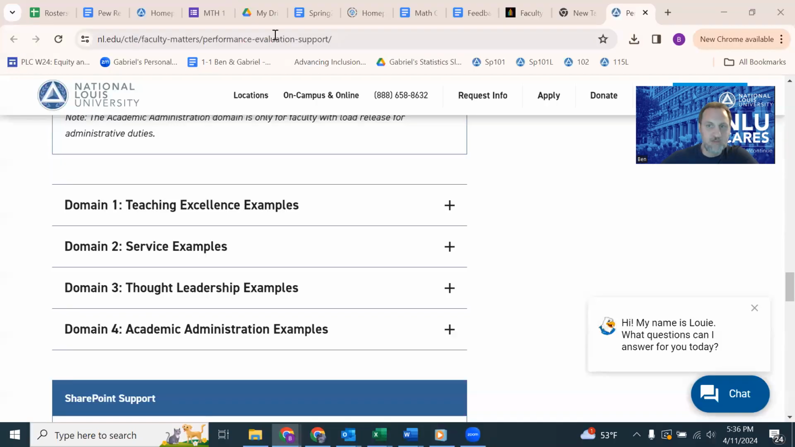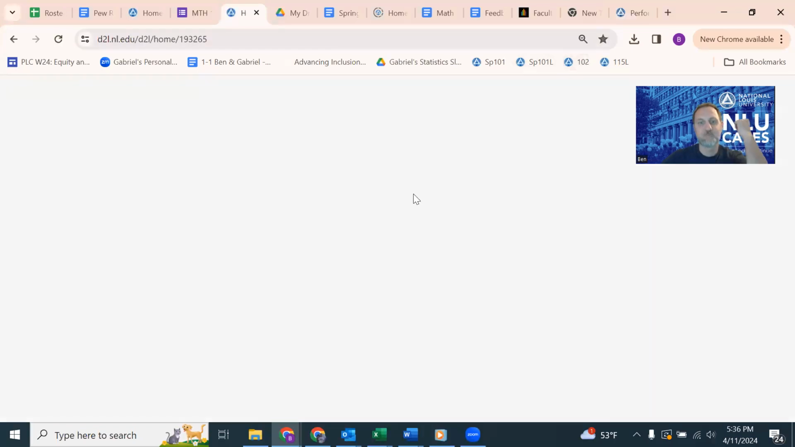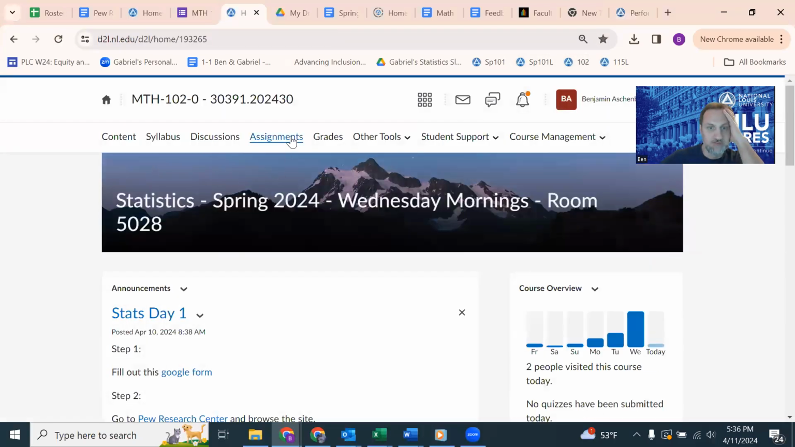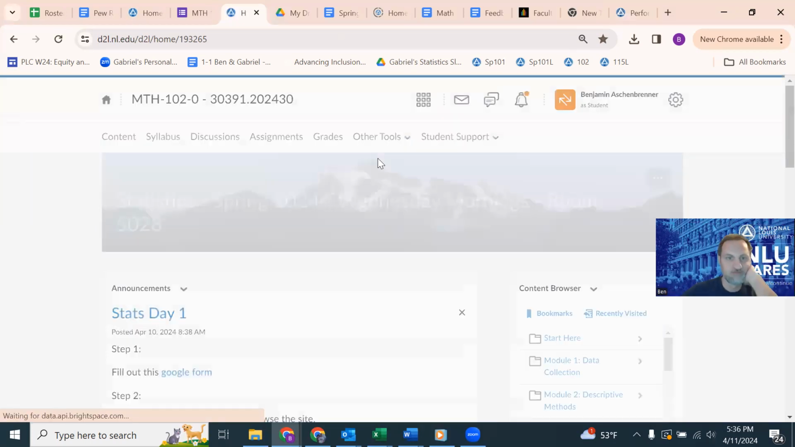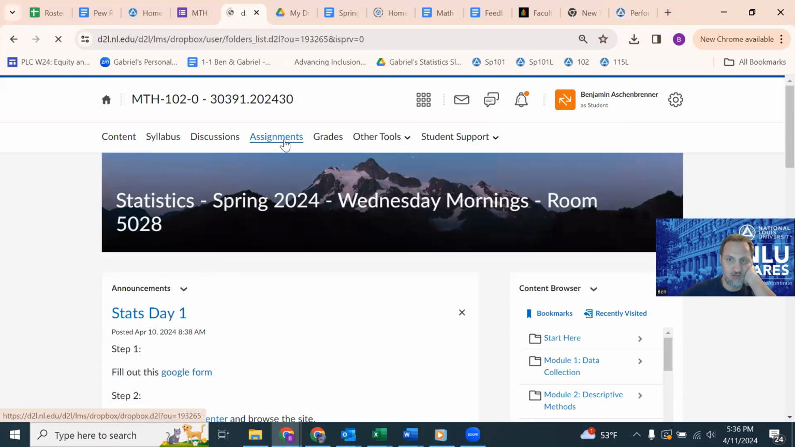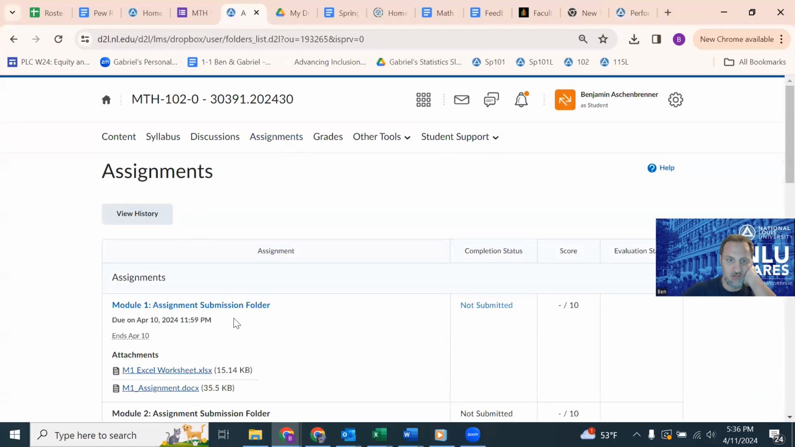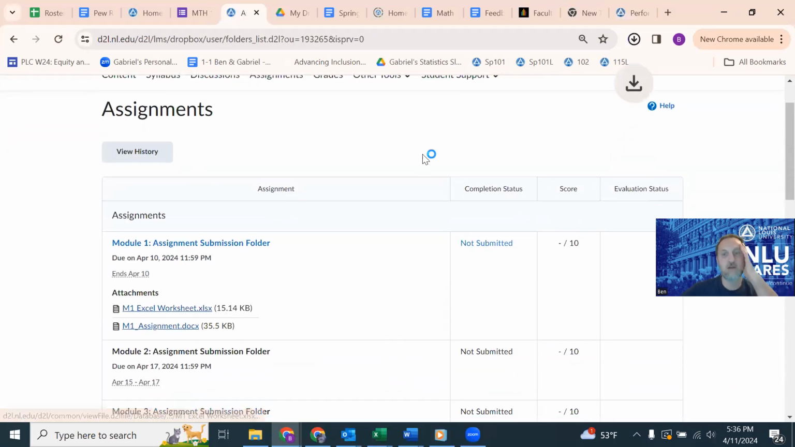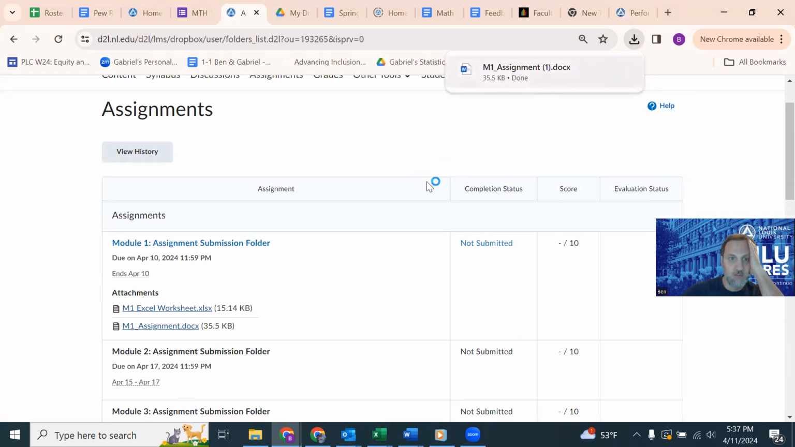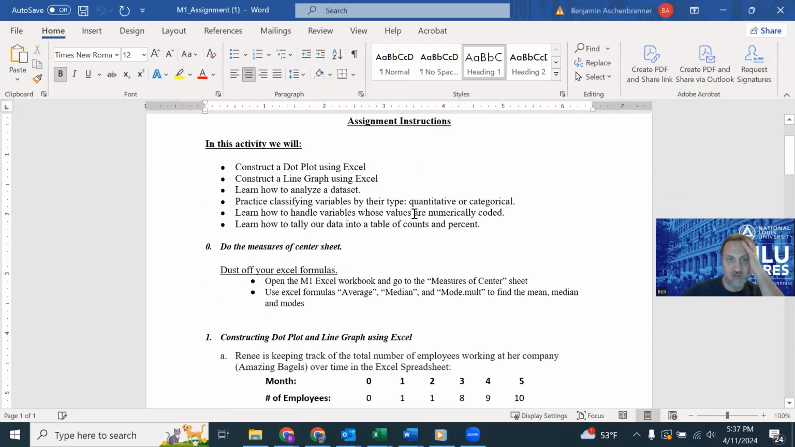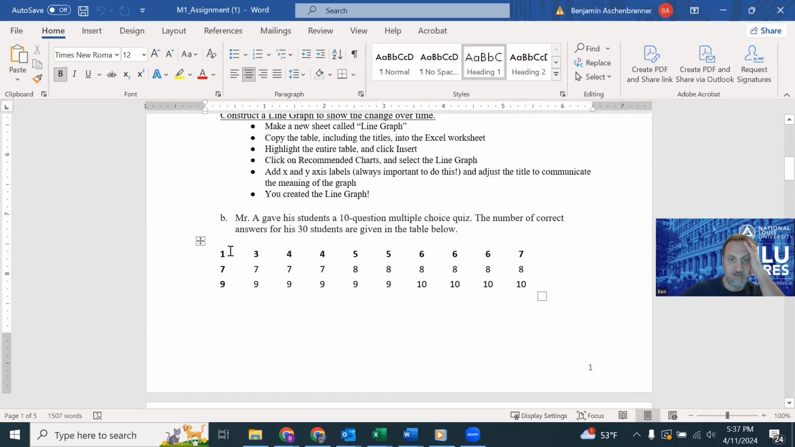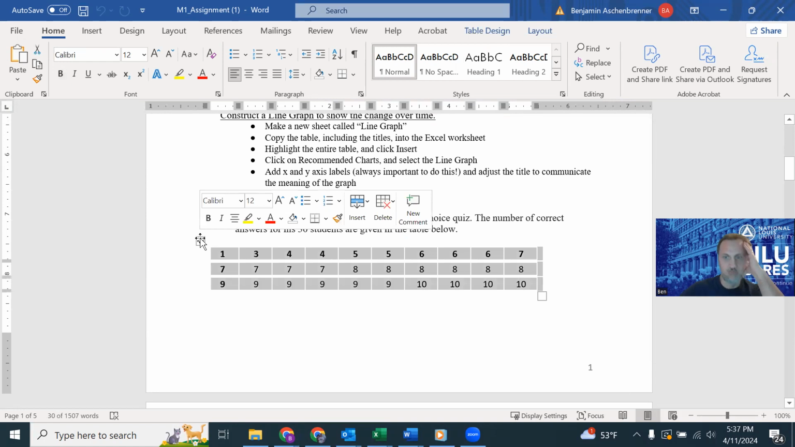Let me go to the assignment here, 102. I'm going to pretend to be a student. I'm going to go to this document here and download it. Bingo. All right. And this is the most up-to-date version. I fixed the problem where some of these columns weren't visible.